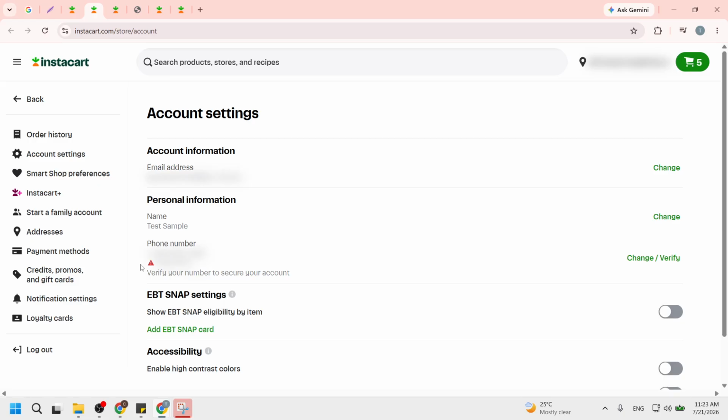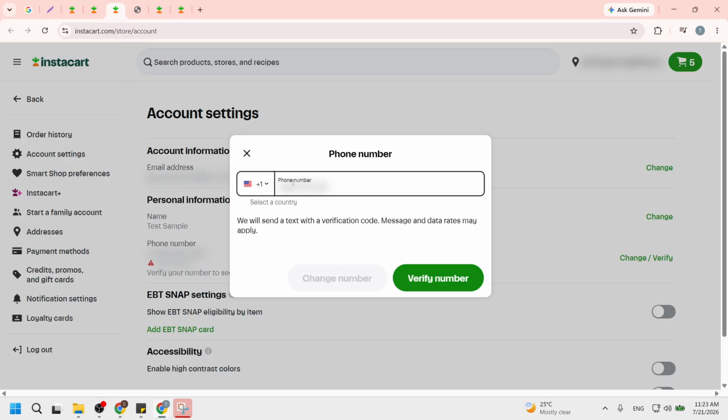Next up, click Change next to your phone number. Look for the area where your current phone number is displayed. You will see a button or link that says Change next to it. Click this link to proceed. This action will allow you to enter your new phone number, which is important for maintaining account security and for communication purposes. After clicking Change, you will be prompted to type your new information.